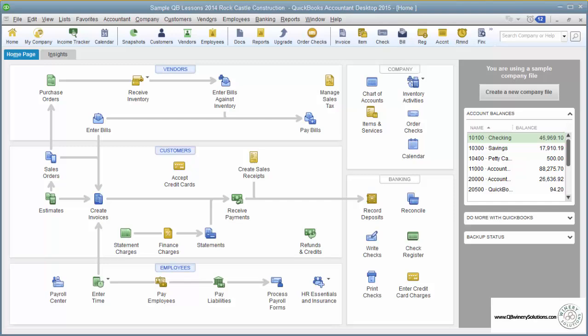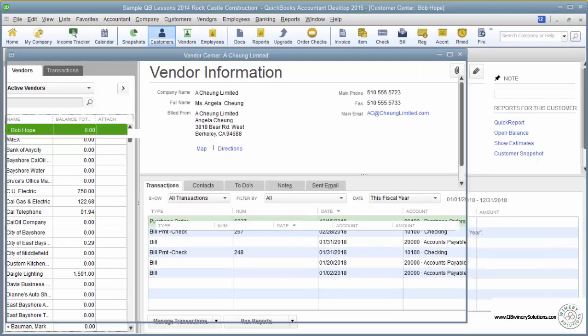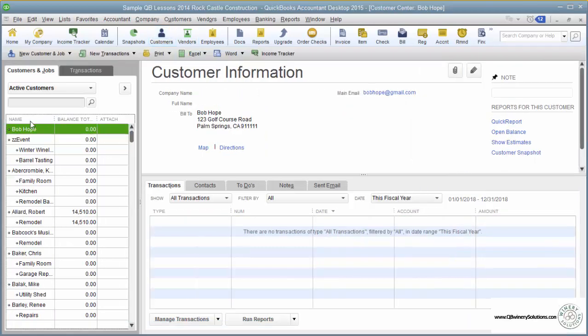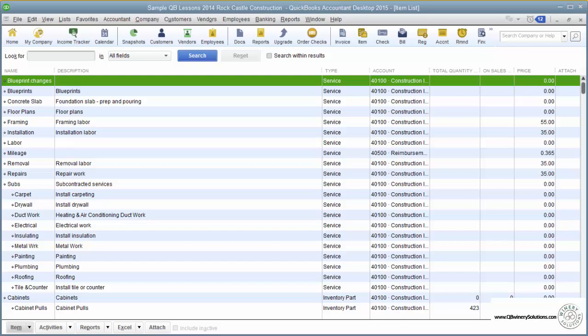Now, QuickBooks also has lists. For example, there's a vendor list, and that's in the vendor center. Here's a list of all the vendors that you have. There are also customer lists in the customer center showing all of your customers. And there are what QuickBooks calls items. Items are the products and services that you sell. And again, we'll talk in more detail about how to use these lists.